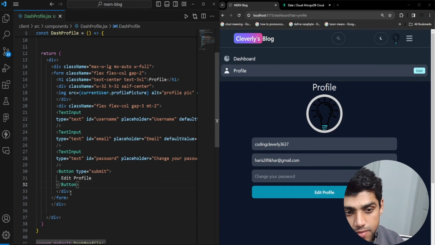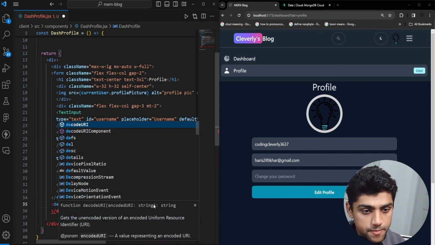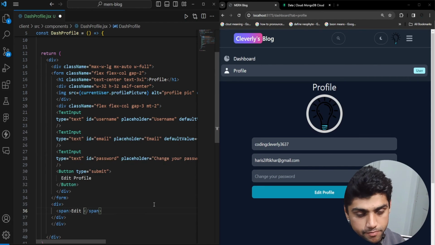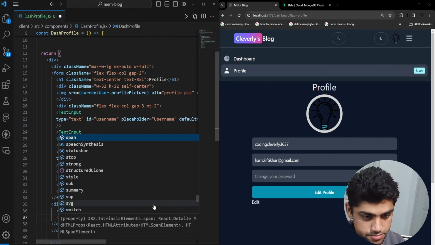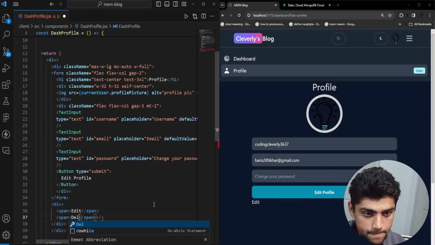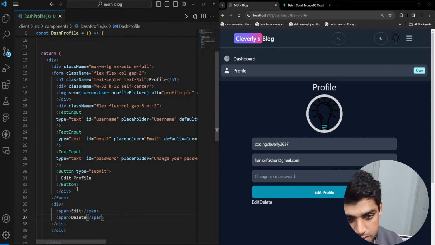And then we have, after this form tag, we basically would have a div. Okay, and then in here we have span tag, and it would say edit, and then the other one would be delete. So basically over here would have delete. Okay, I don't know why I randomly added this. Okay, so we have edit and delete.